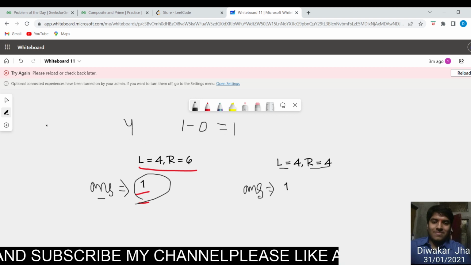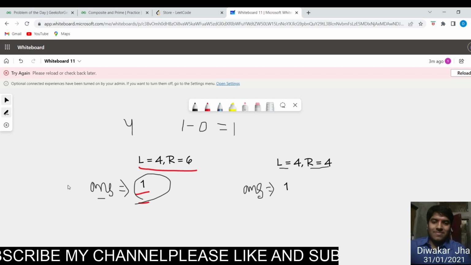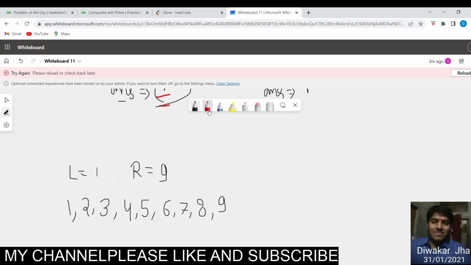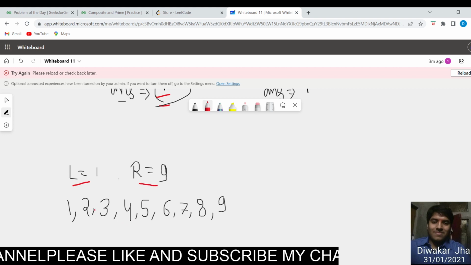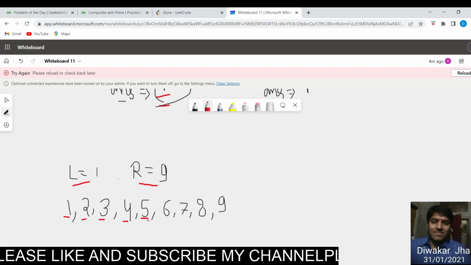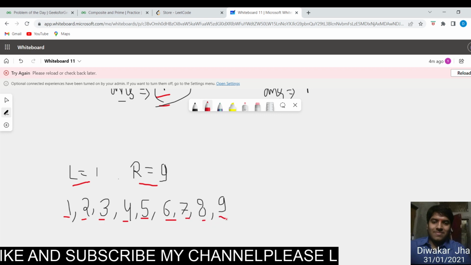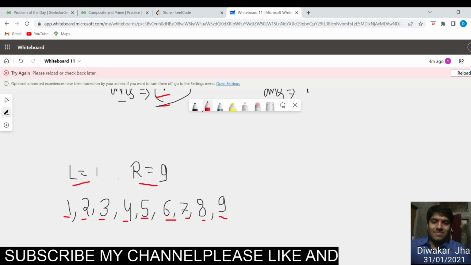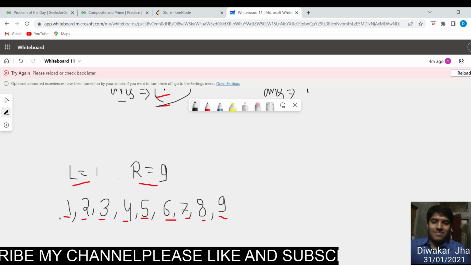To understand this in an effective manner, let us discuss our final example. Suppose you are given L equal to 1 and R equal to 9. So you have the range 1, 2, 3, 4, 5, 6, 7, 8 and 9. So how many prime numbers and composite numbers are there? Firstly you will count them.